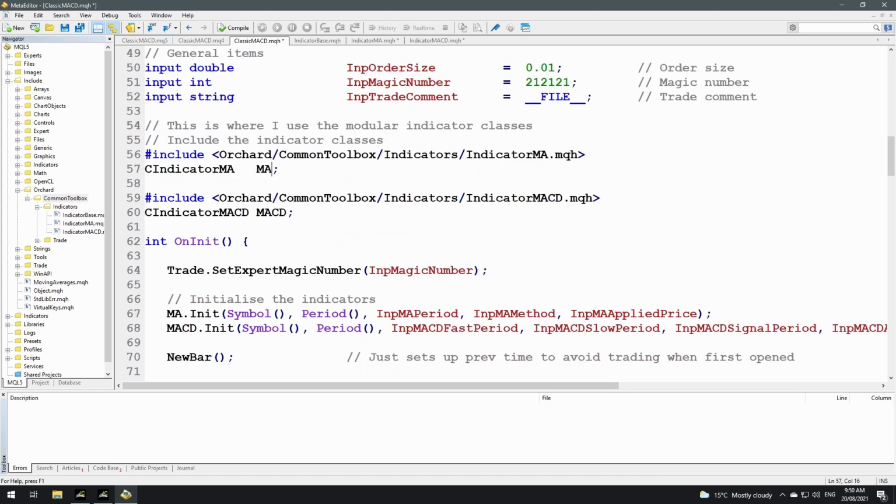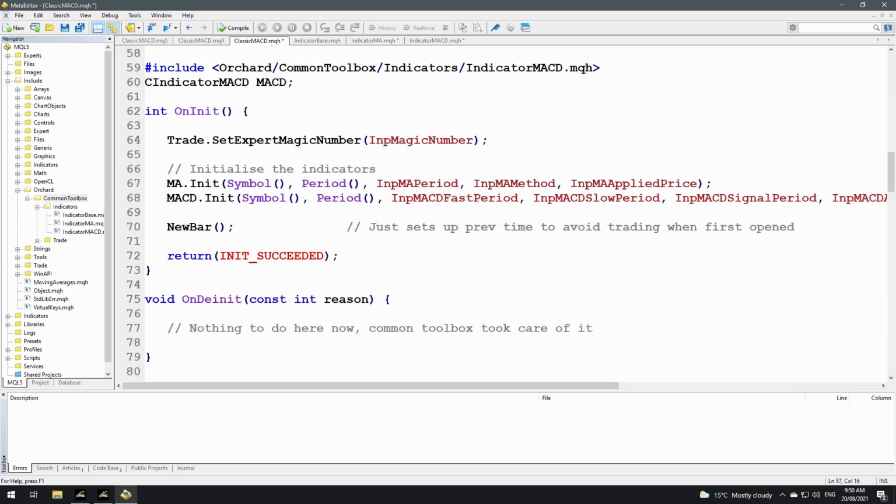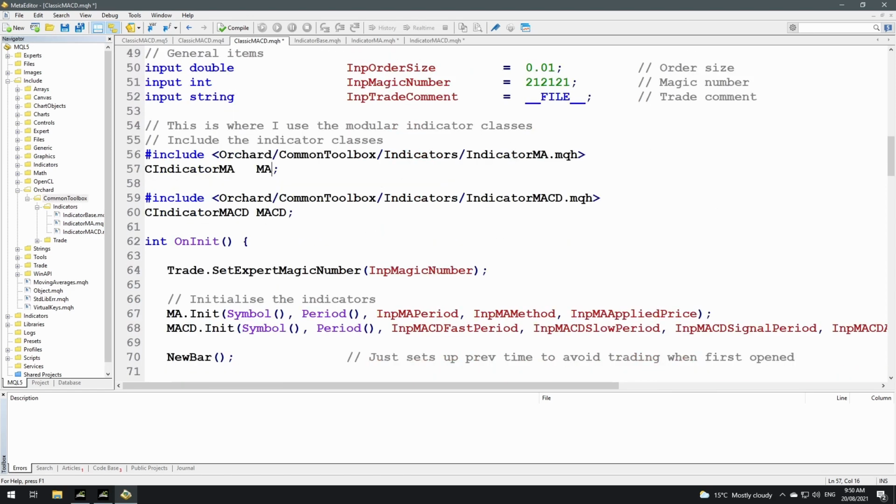So you can call the constructor here if you wish, but anytime the inputs are changed, you will need to again call the init. So really there is no benefit in calling the constructor here, because you should insert the init statement here anyway.